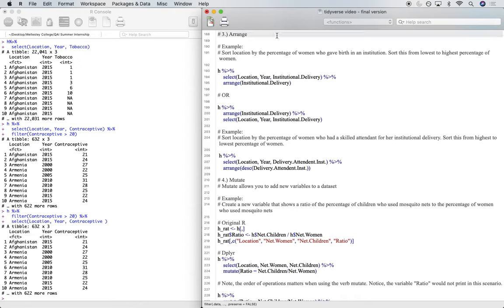Now we can return to using the arrange function. So for example, if we want to sort location by the percentage of women who gave birth in an institution and sort this from lowest to highest percentage of women, we can again specify H as our dataset and then select the columns named location, year, and institutional delivery, and then arrange these columns by institutional delivery.